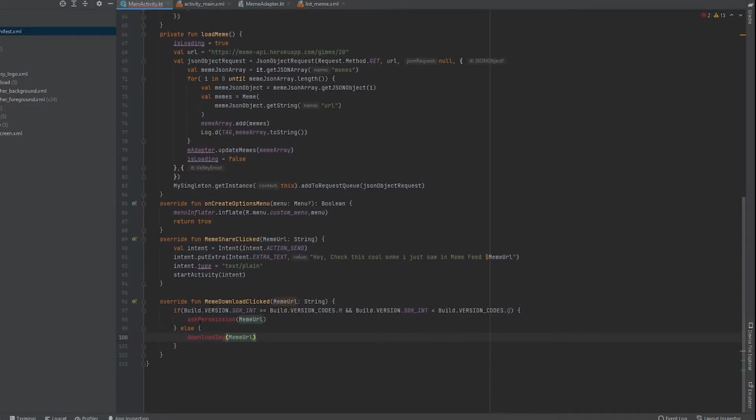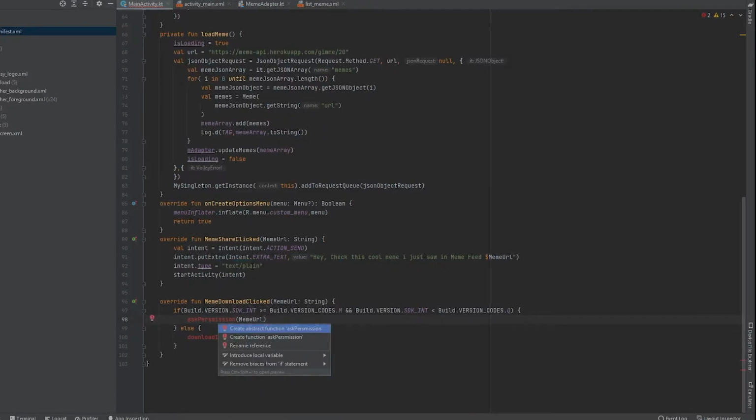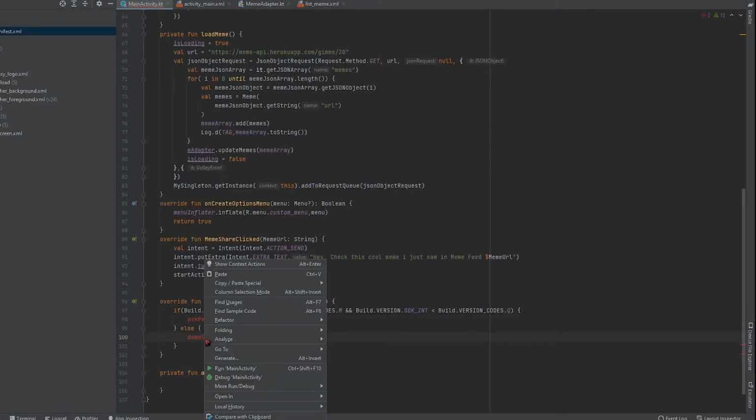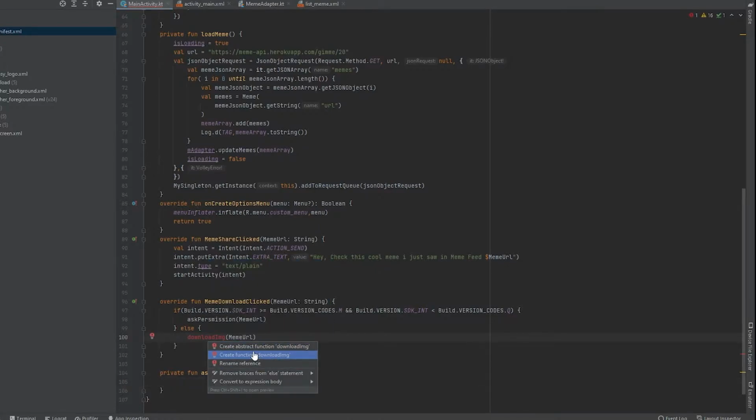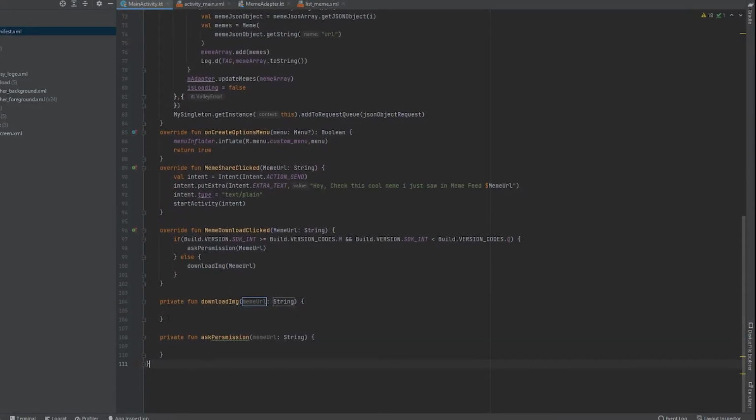So we will just create both of these functions. I'll create a function askPermission, and then I'll create a function for downloadImage as well. So here we have the two functions ready. Now I'll just code it faster and then I will explain it to you. So we'll first code the permission part.